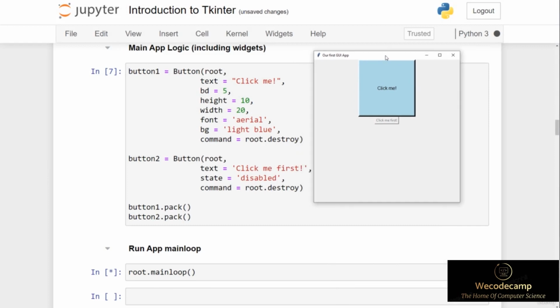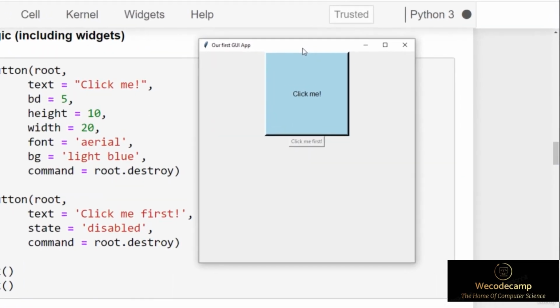we formatted in this way, and then we have a second button underneath, which does have the text "click me first". It then has all the default formatting, but we've set the state to equal disabled. So you can see that when I try clicking on this "click me first" button, nothing happens. So we're not actually closing the application, even though we've set the command to equal the destroy method for this button.